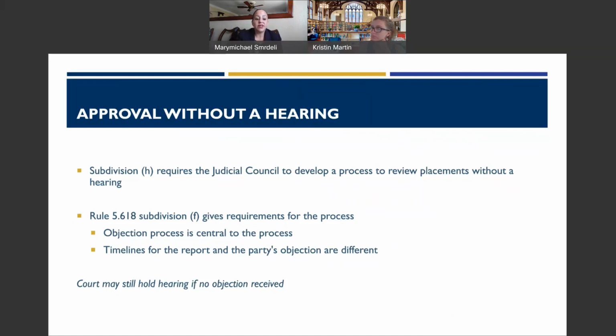And even if no one objects, the court can still hold a hearing if they want to. They don't have to approve the placement without a hearing. It's just an option for them if it makes things easier for everyone involved. Next slide, please.